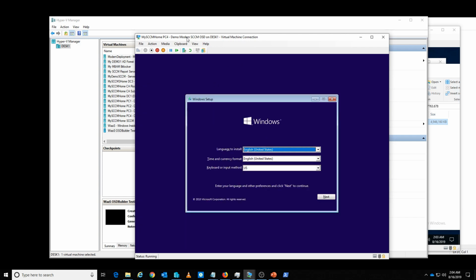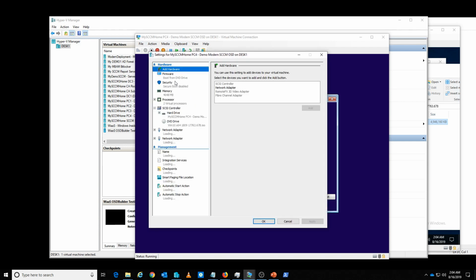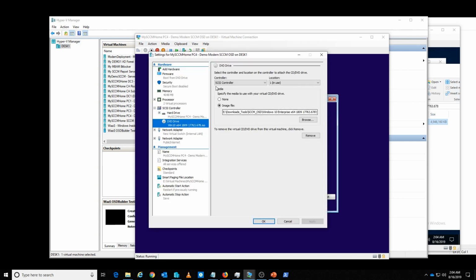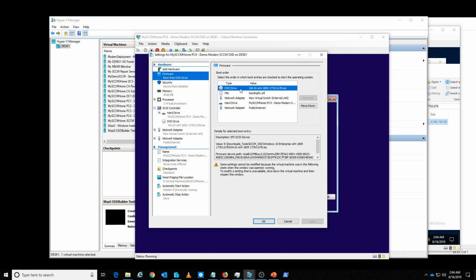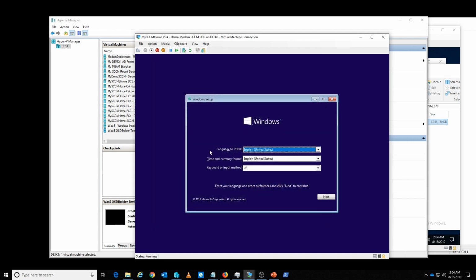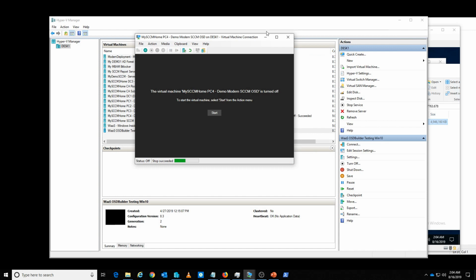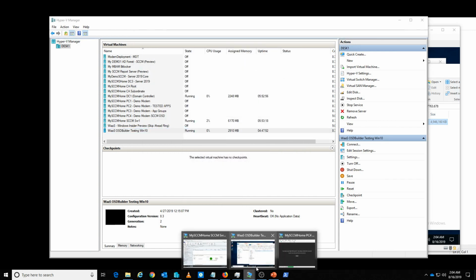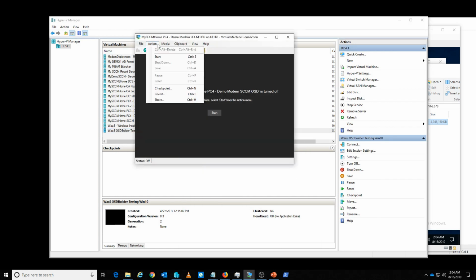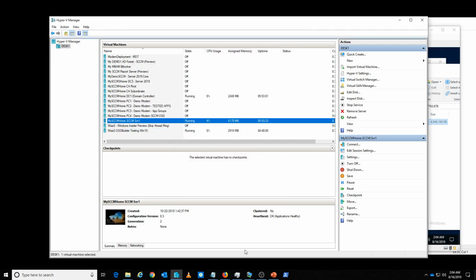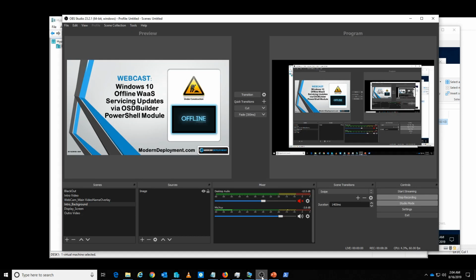Alright, so I'm not going to go through the installation of this, but essentially you could mount the ISO on your machine, select the boot option, select the ISO on your host machine, set the DVD to be the first boot option, and you could go through and manually test this outside of SCCM. So that's an option. Okay, I'm going to actually import this to SCCM. So let's eject it from there.